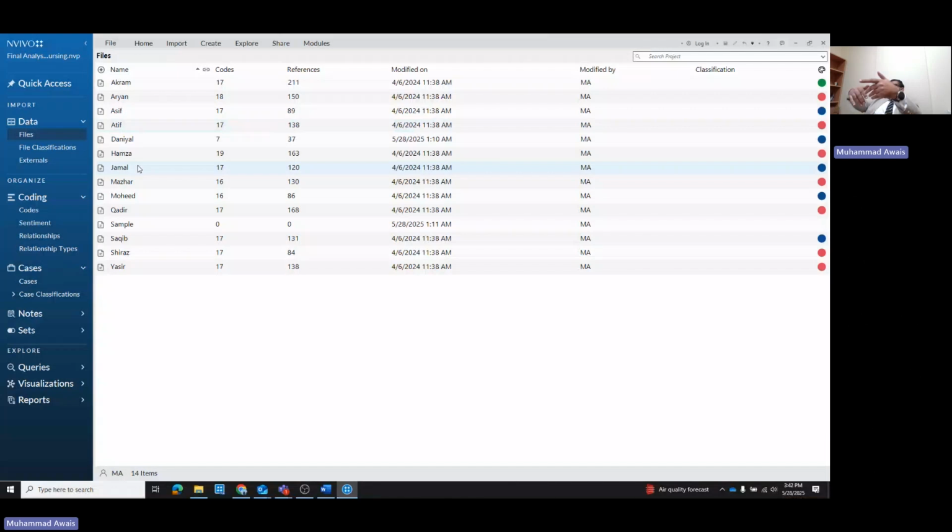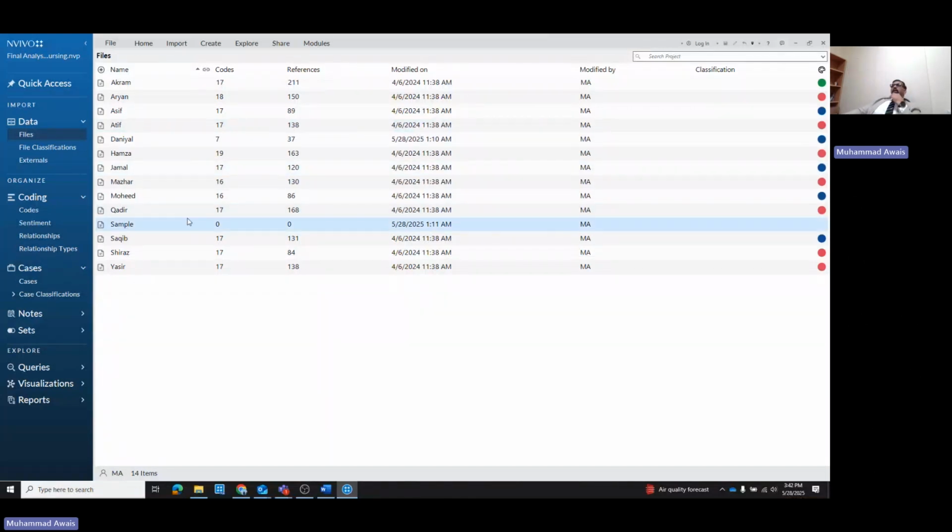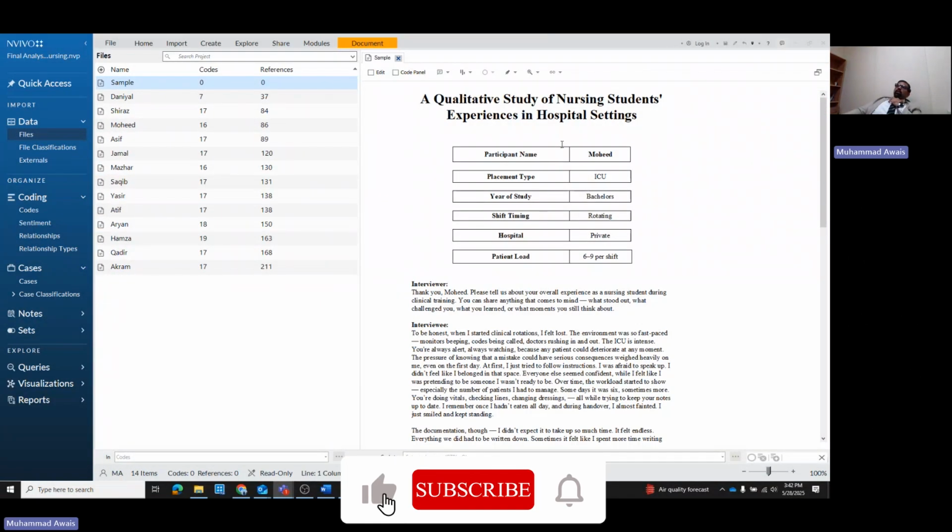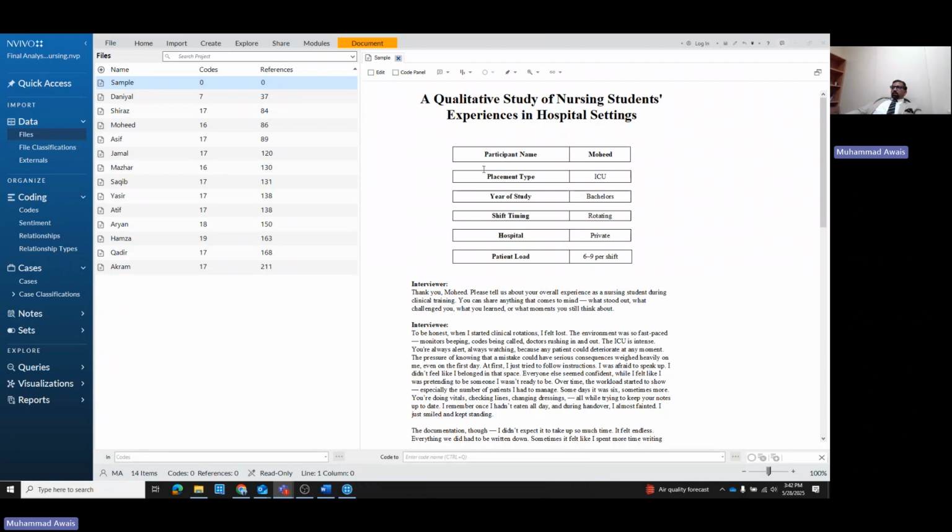The same thing, I haven't changed the names. I have kept a sample as well: a qualitative study of nursing students' experiences in hospital setting. Let me tell you one thing, it is not as simple as we are discussing. Sometimes when you do manual coding, I'm sure you have more experience than me, one sentence can confuse you about which code it qualifies for. That actually comes when you do manual analysis.